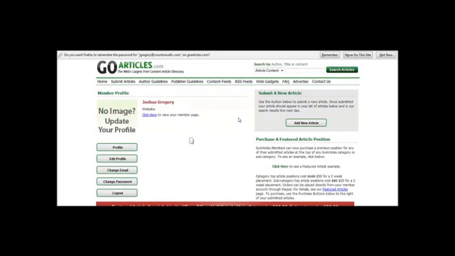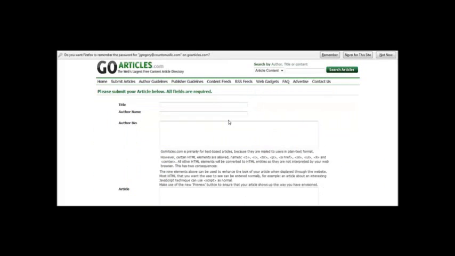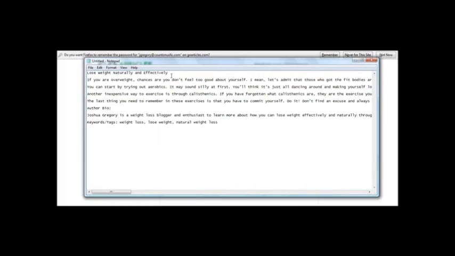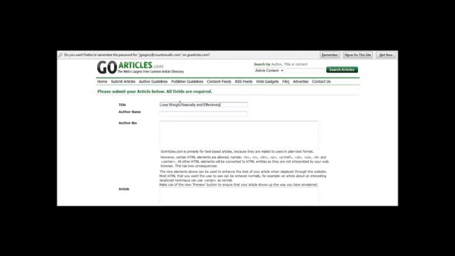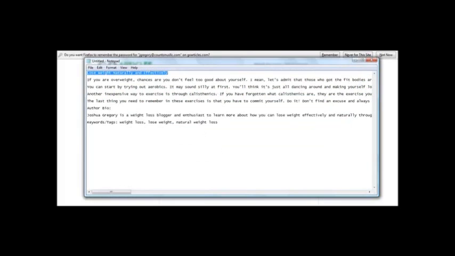Okay, now where it says Submit a New Article, you could just copy and paste that right there. Okay, so now you're going to be asked to put in the title of your article, which is right here. So you're just going to copy that in here, and then put in your author name, and then plug in your author bio.